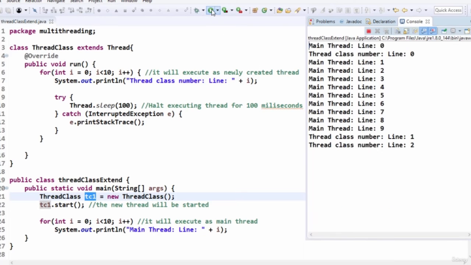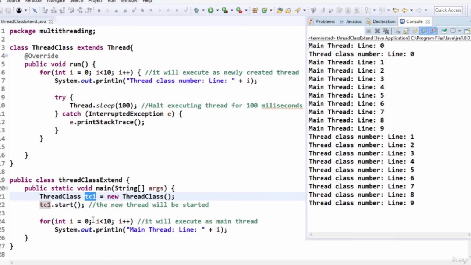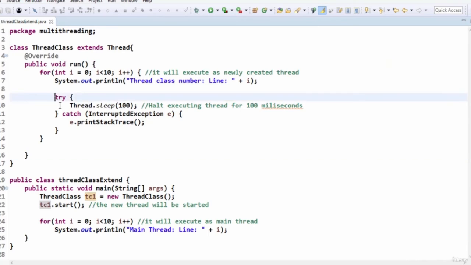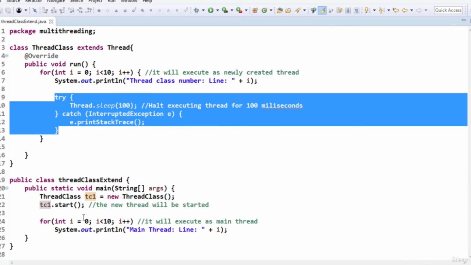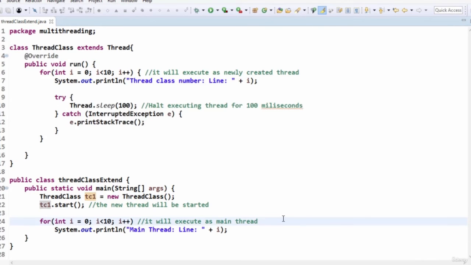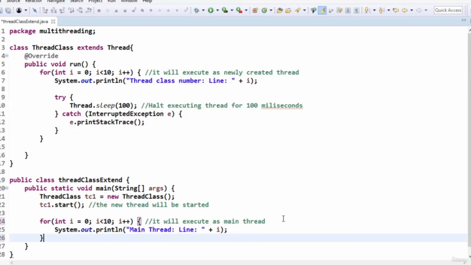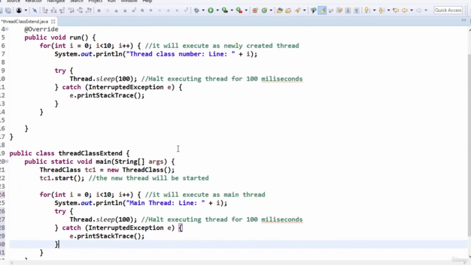If I go for the execution once again, you can find that this for loop has terminated earlier, and then these lines are getting printed, because here we have one sleep, and this sleep is occurring 10 times. So what we can do is copy this try block here and put this try block in the same way.